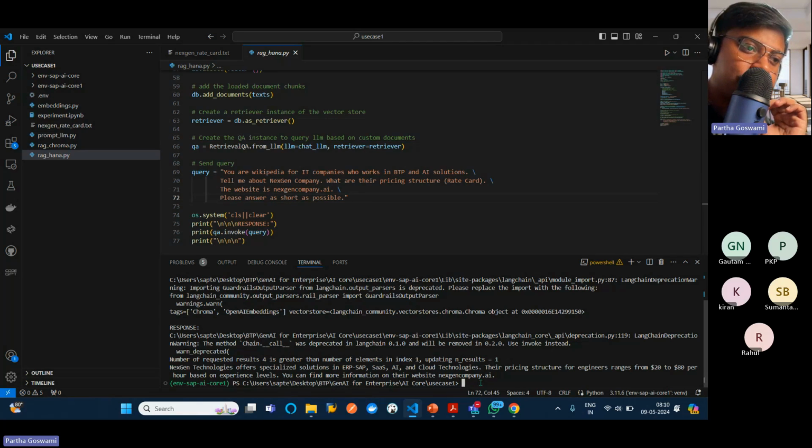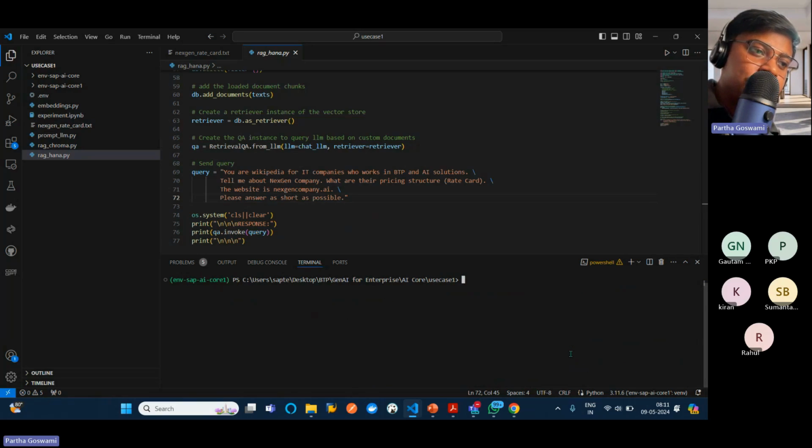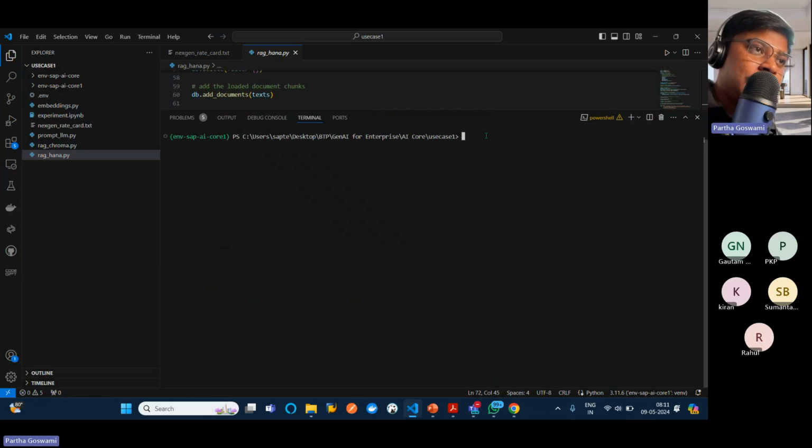Which one have I executed? I have executed Chroma, which is contextually aware, but Chroma is another vector DB. Let me try to execute HANA as well. Or let me just clean all of this so that you will not get confused. And now, Python rag Chroma HANA. So I am executing this rag HANA.